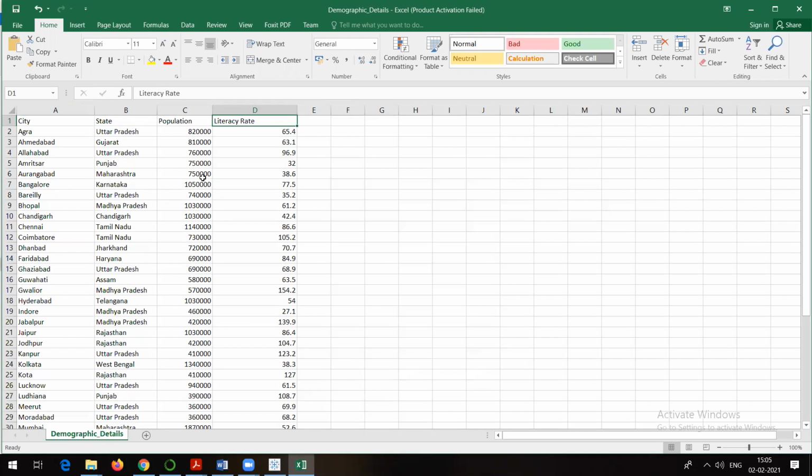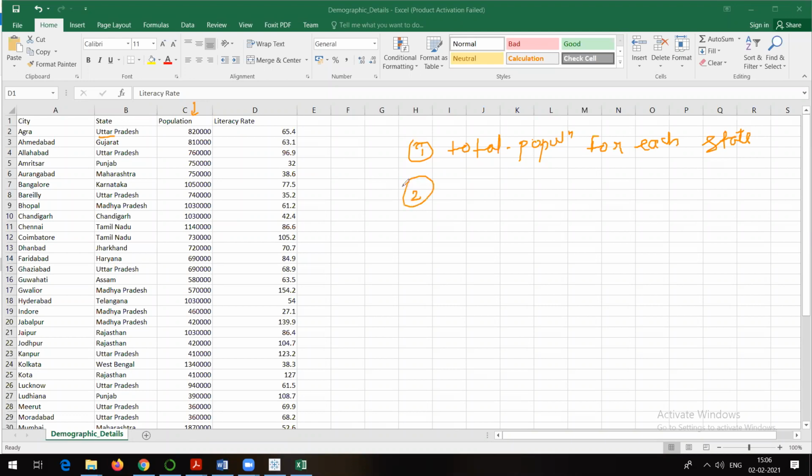Now suppose you want to create a summary of this data. Suppose we have a scenario with some questions. You want to know the total population. This is the first thing we want to know, right? Population is given, but we want the total population for each state. You can check Uttar Pradesh. It is repeated many times, but we want population state-wise. That's the first thing we want to do.